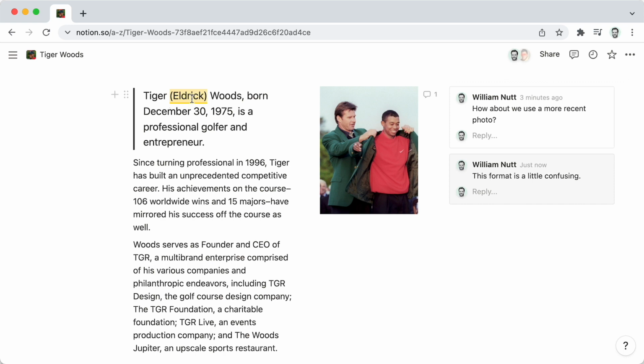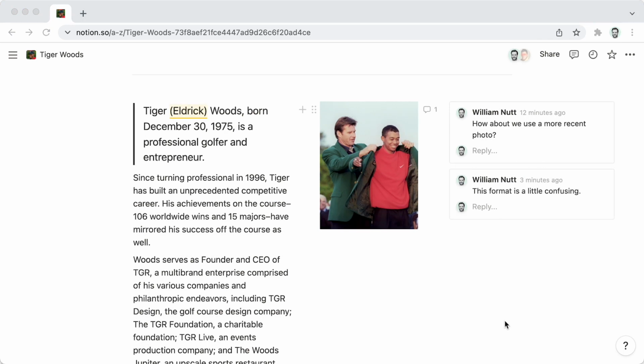And these comments also appear within the margin just like the block level comments, and the text is going to be highlighted yellow. So in terms of composition, comments are going to work much like your standard text block, where you can add formatting, create hyperlinks, mention people, pages, and dates, and you can also add attachments.